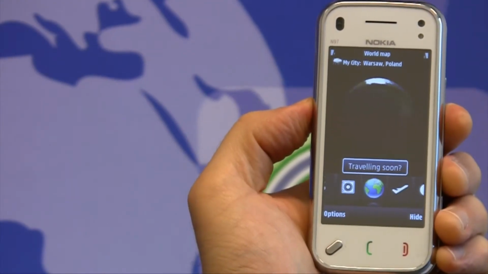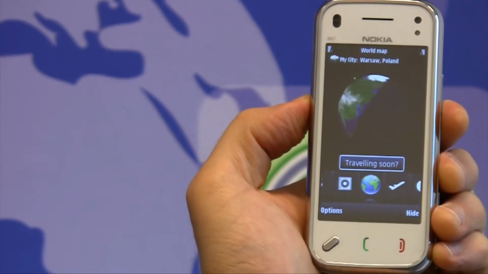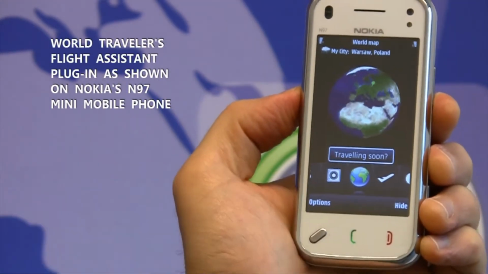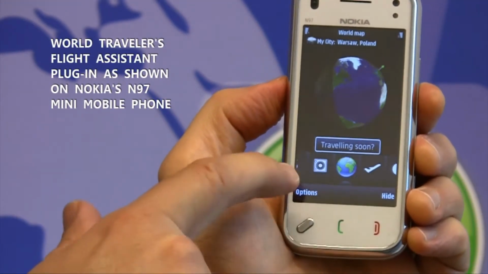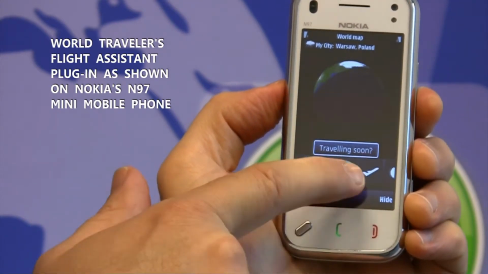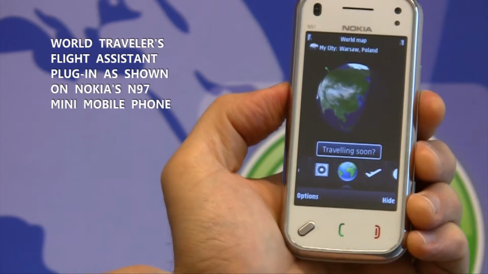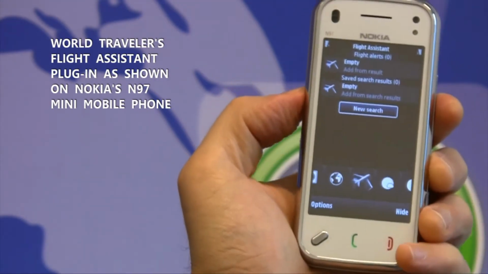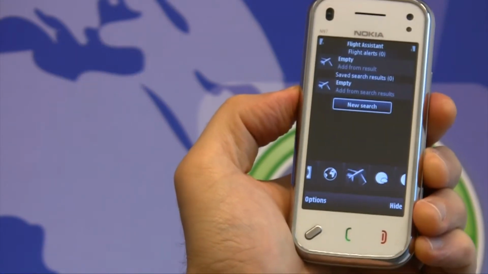Now we're in the World Traveler platform. Now what we want to do is go to the Flight Assistant plugin. The plugin you see now, this is the world map, but that's okay. Across the bottom we have these icons. These are your plugins. What I want to do is go to Flight Assistant, which is the little plane. So I'll pop on that, and you see now we're actually in Flight Assistant.